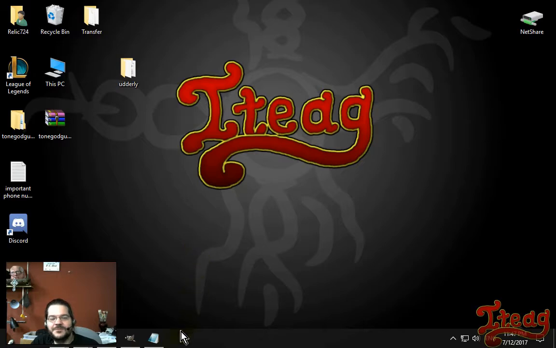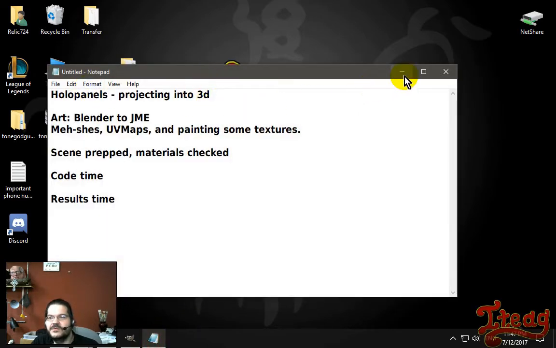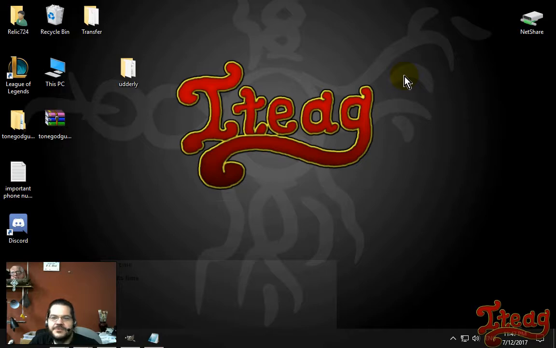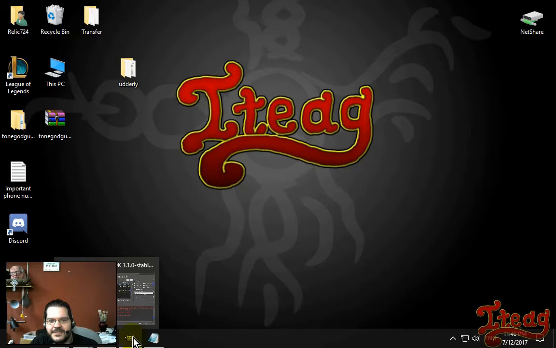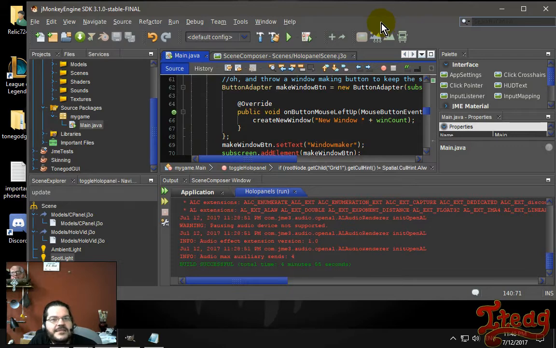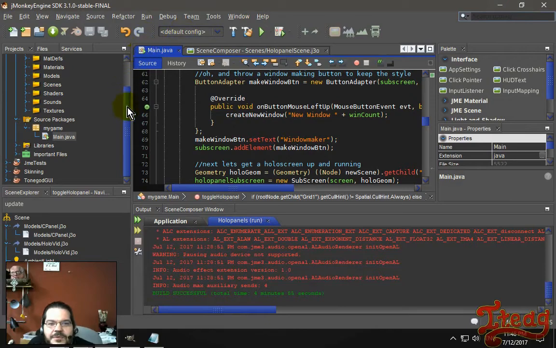Anyway, today I'm going to go over some workflow stuff. Why would you want 3D things? It's holopanels. I guess you could have some buttons on doorways, or for those VR guys, a way to have your GUI projected into 3D space that would be interactable. I don't know. Do they use mice and mouse pointers in VR? I don't know. All right.